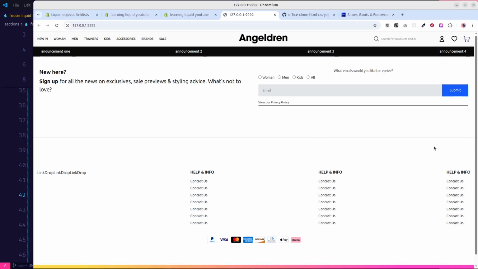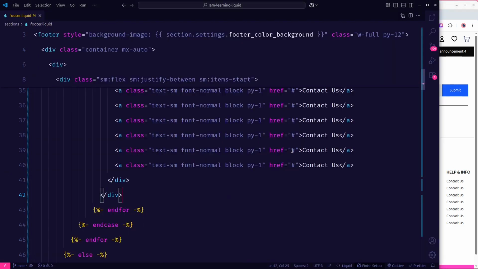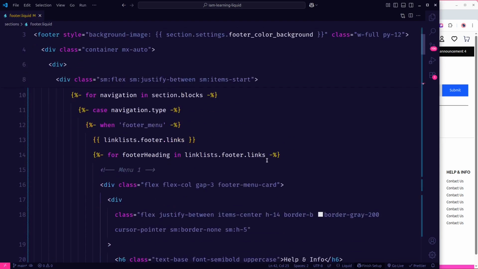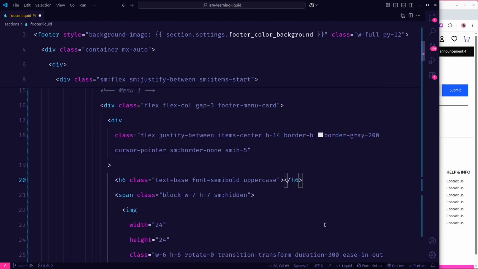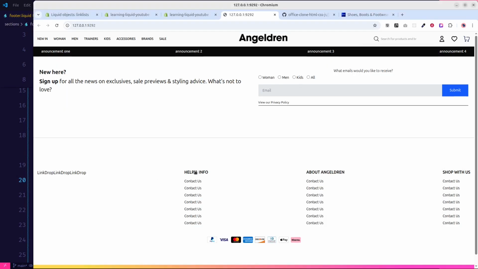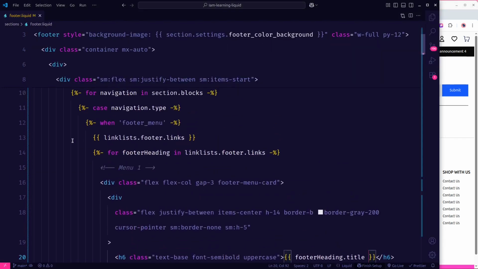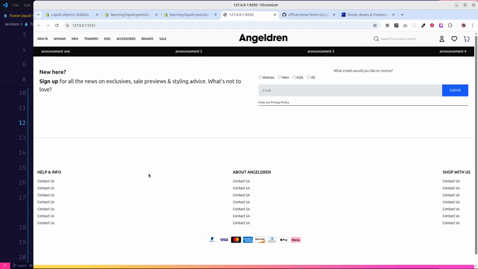And as you can see, we're getting the help info 3 times, which is great. And I just need to reference now the title. So if I copy this footer heading here and I come right here, so double curly, and I say footer heading dot title, and I save it. And now as you can see, we have dynamic data displaying. So I can remove this link drop. Okay, and it is working perfectly. We have now these 3 appearing without any problem.